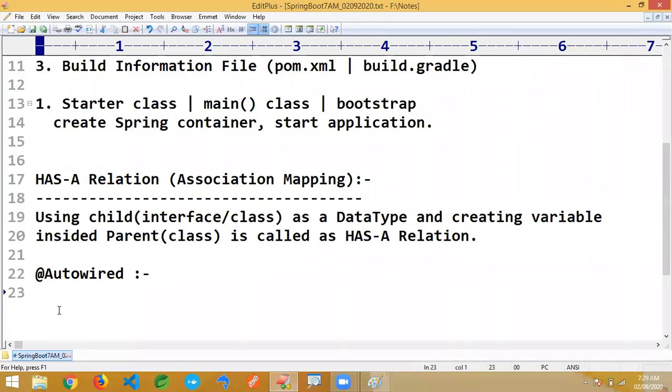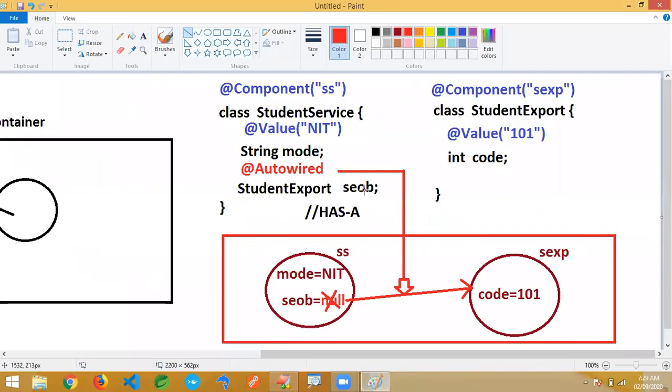So @Autowired: the object name can be different here. This object name can be different. Binding is done by data type, StudentExport and StudentExport object. The object created for the class is going to be connected to the StudentExport object.